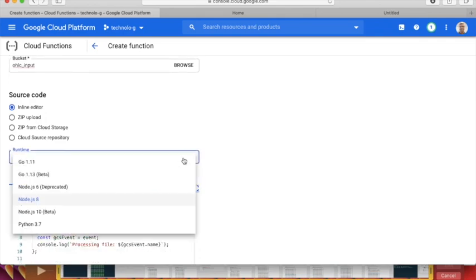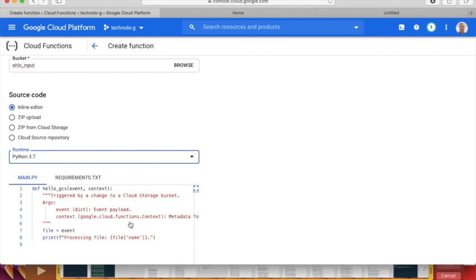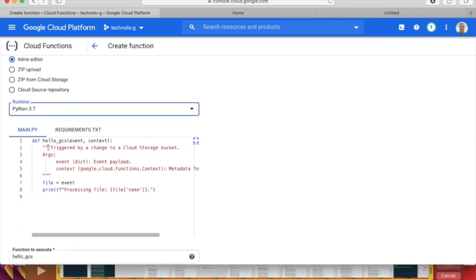We can use a whole lot of different languages. I'm going to stick to Python basically, and it gives you a template of how to deal with a Python based function, especially when it is triggered by a storage. Here by default it has two parameters, event and context. Event is nothing but the file that gets impacted, for example the file which is added or modified, and it has its own attributes, something like the name, the bucket, and things like that. In fact, we are interested in just the name and the bucket. So these two are the ones that we are going to use.